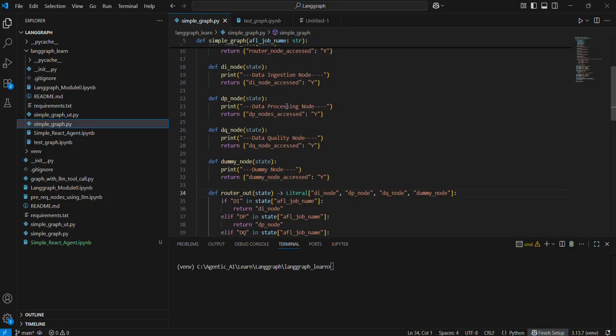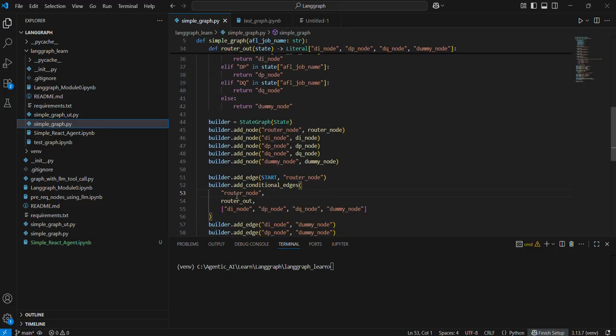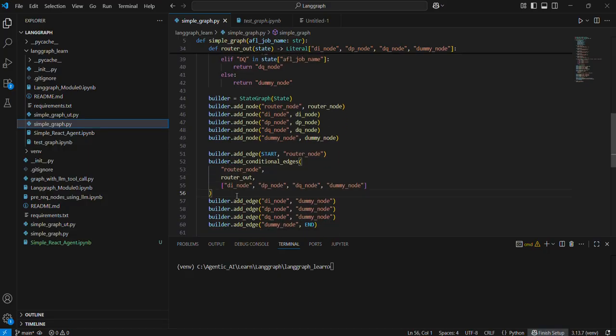So, this router node is a function that acts as a conditional edge. What a conditional edge does is, depending on the condition, define which node should be the next node, whether it should be the DI, DP, or DQ node. So the router basically understands where the job should be taken next.